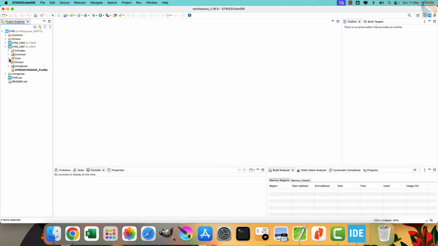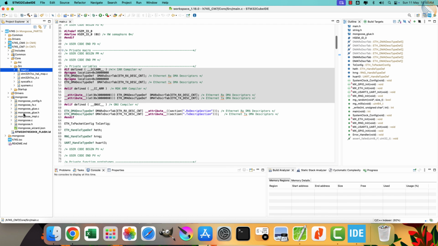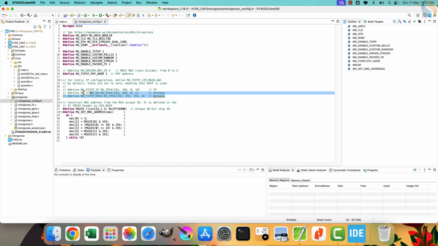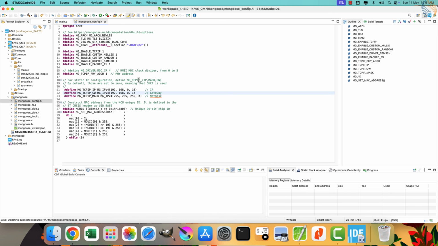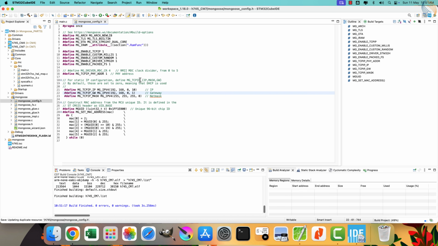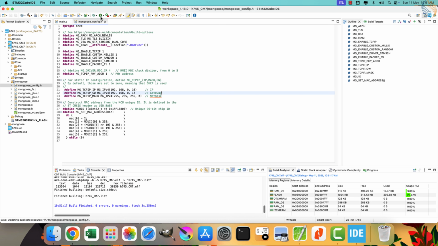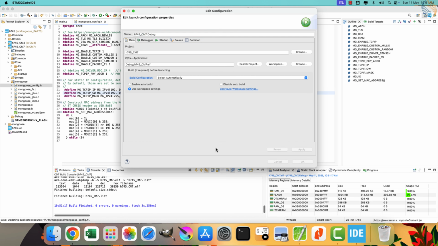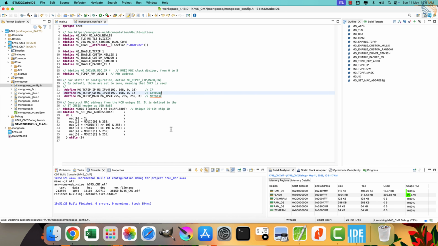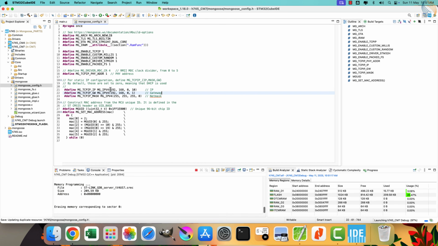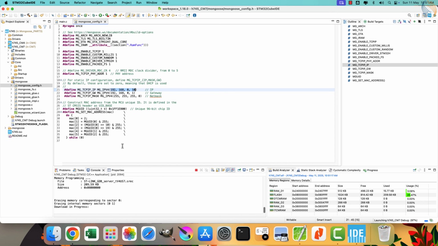Here is the main file of the project, and the Mongoose folder contains all the Mongoose related files. Let's open the Mongoose configuration file. I do not have access to the router, and therefore I have connected the board directly to the computer. The board cannot use DHCP, therefore I am setting the static IP in the configuration file. Let's build the project once. We do not have any errors, so let's flash it to the board.